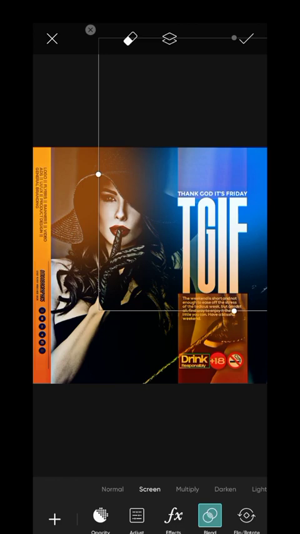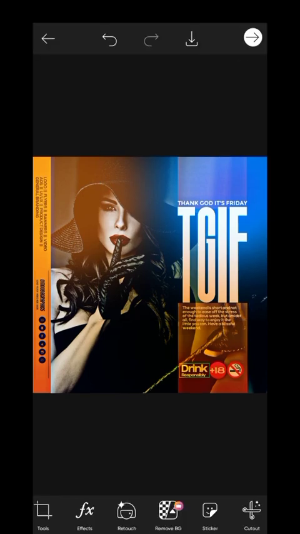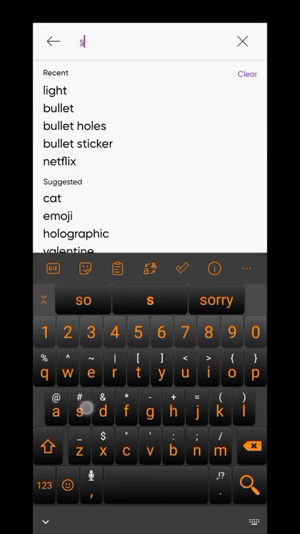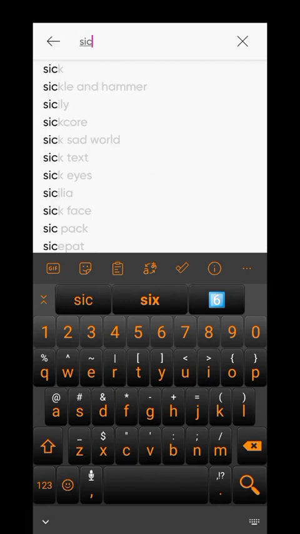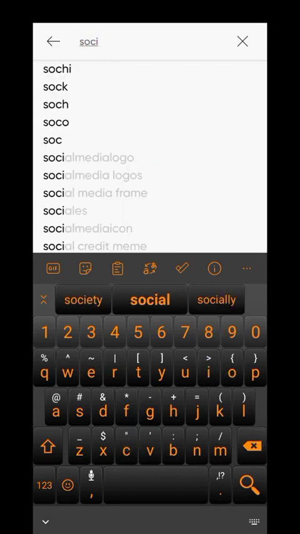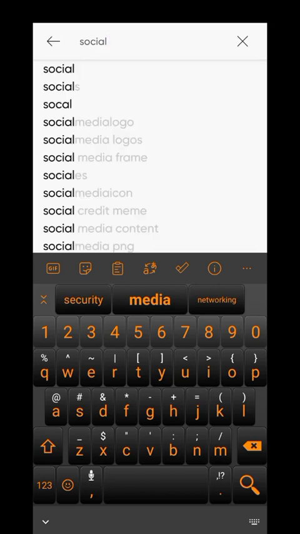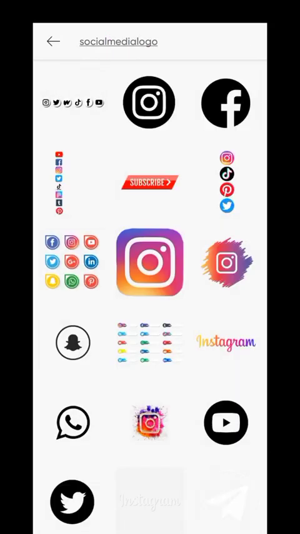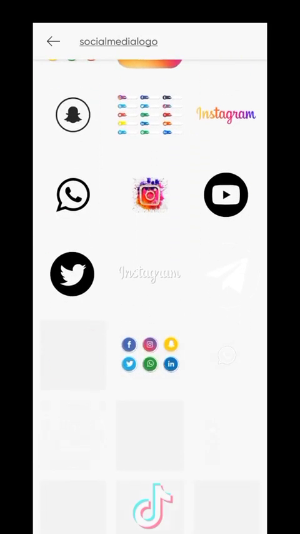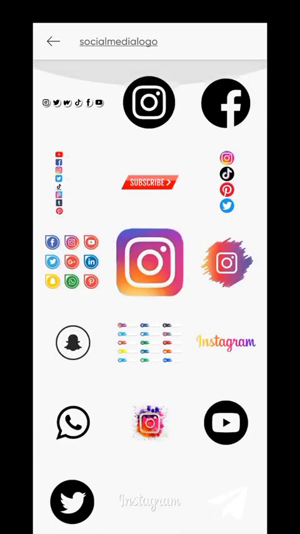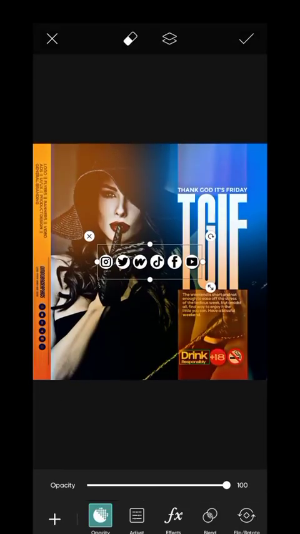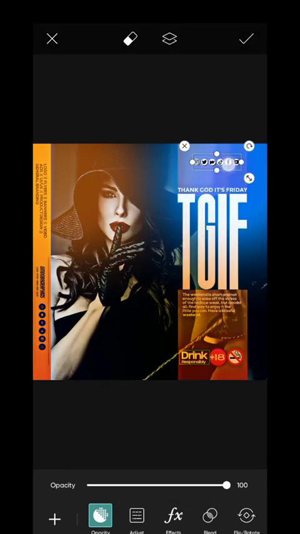If you want any icon, just go and look for icons. Just search WhatsApp icon, whatever you want to add, social media icon, social media logo. You can see a lot of them that you can just add to your design easily. They are all there. In case you need something like this, you can just add it to your design and you are cool.